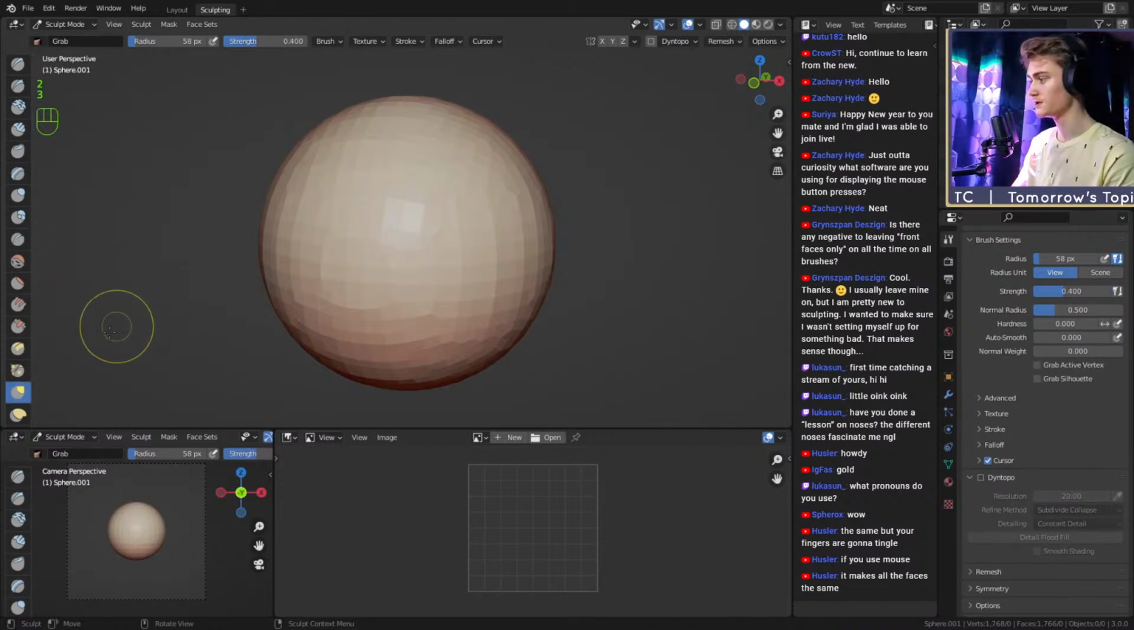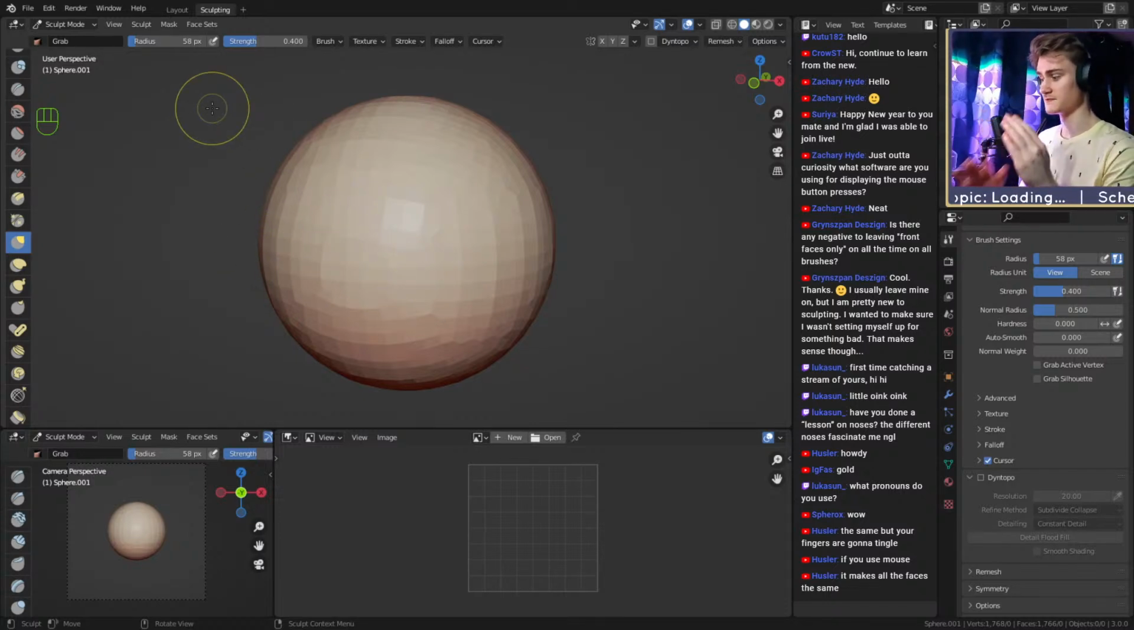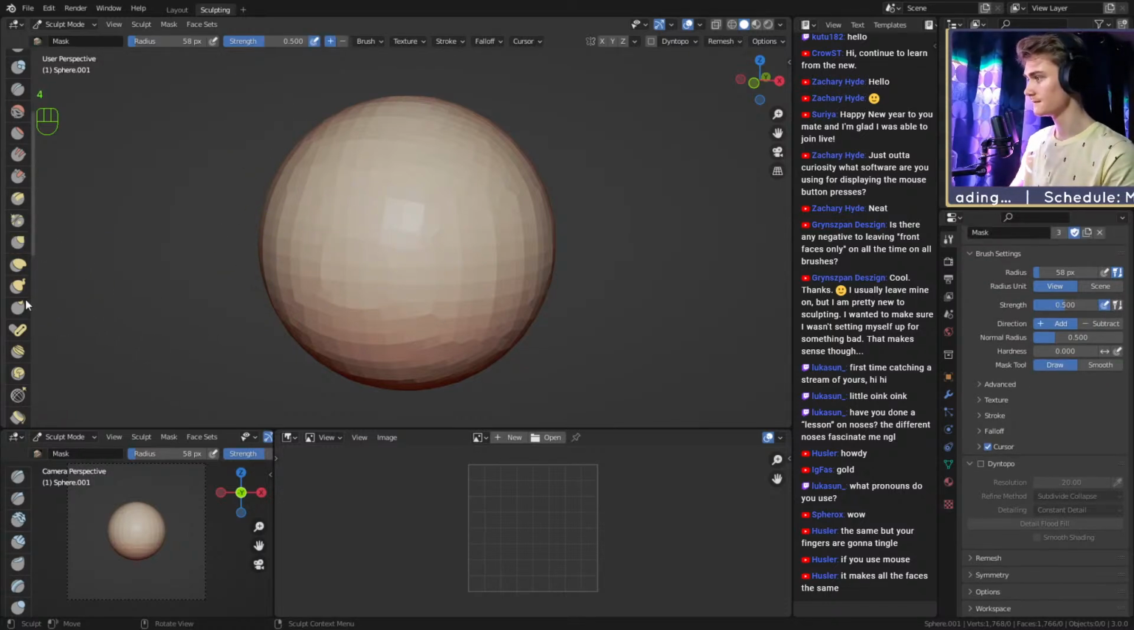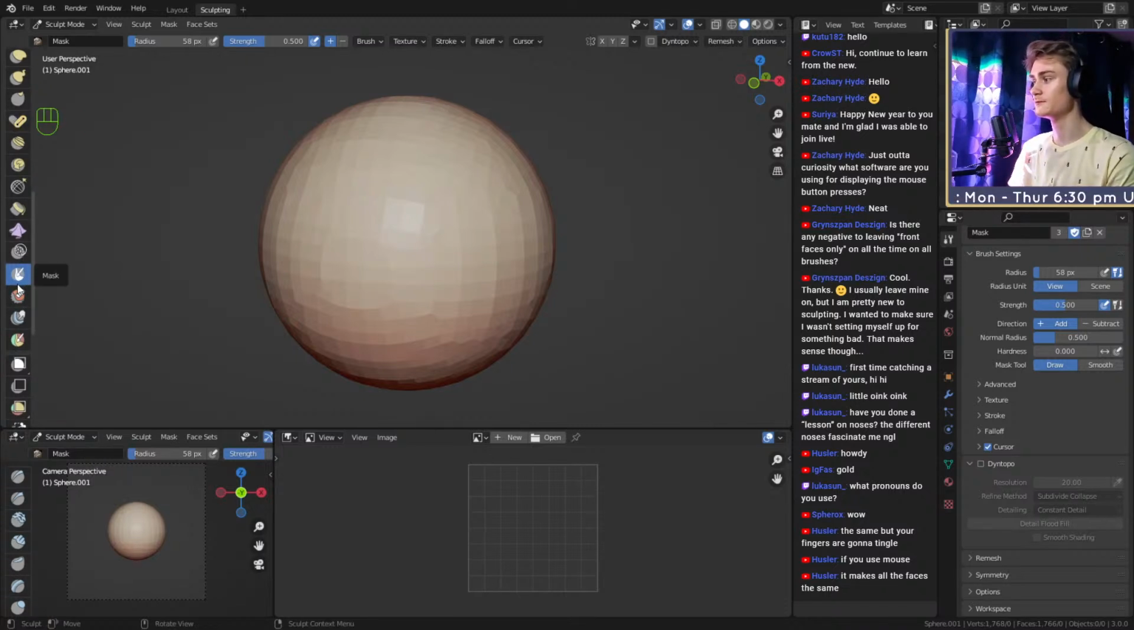The third one we're going to use is the grab brush, more occasionally, sometimes if we want to adjust smaller parts of the sculpt. Then we have the mask brush, which will be fairly important. With the mask brush, you can exclude parts of the mesh from being affected by any other brushes, basically. We're gonna explore that soon.